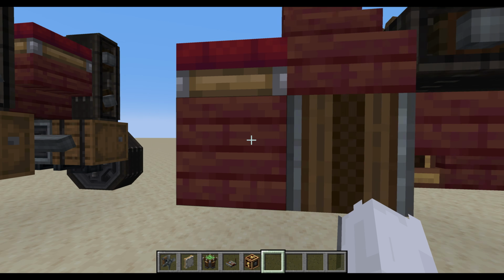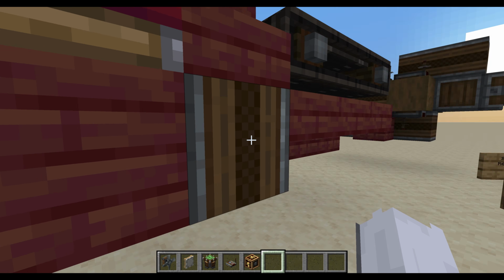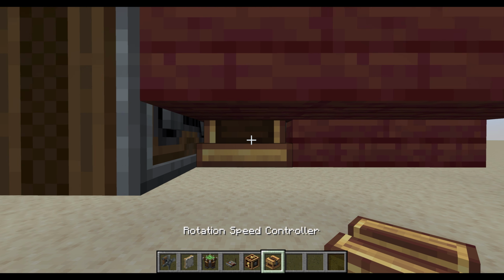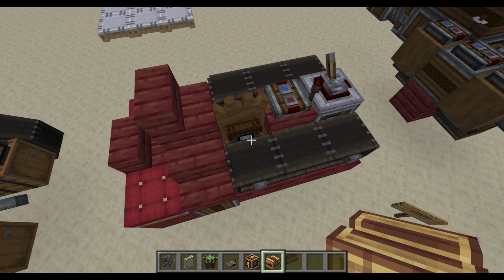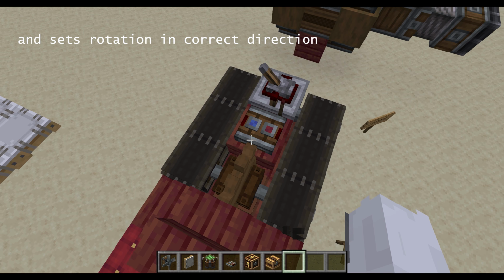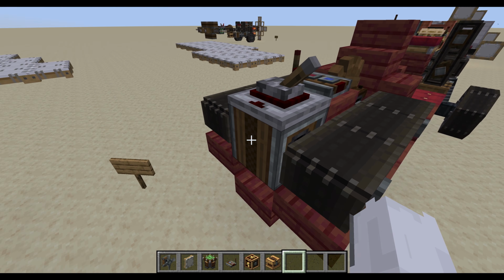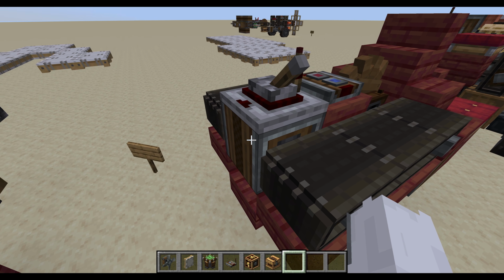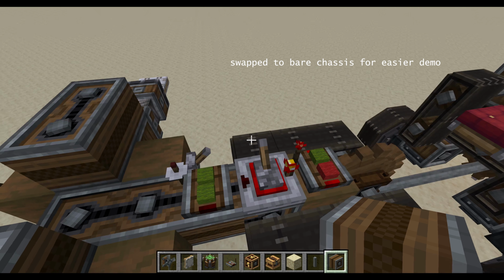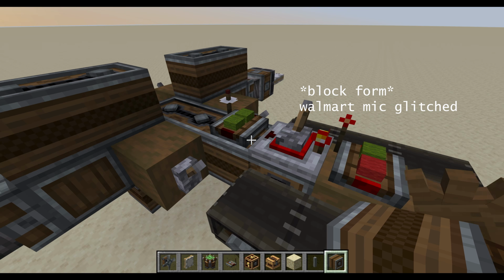For the next section, we just have the shaft continuing, and it brings power to a rotation speed controller. And all this is doing is limiting the rotation speed to the default speed. And then it takes it across these belts, which then drive this chain drive. And the chain drive is just another way of passing down rotation, but in a block form.